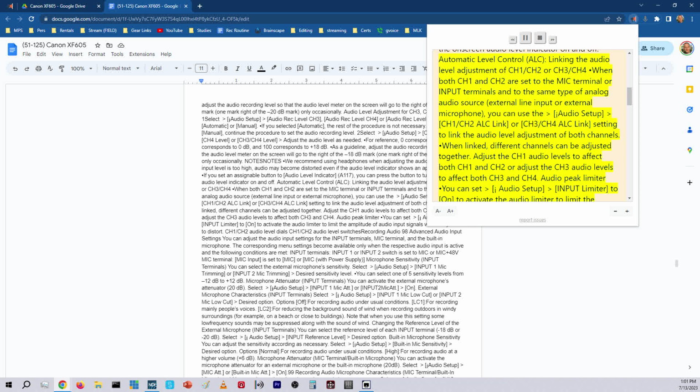Audio peak limiter. You can set Audio Setup Input Limiter to on to activate the audio limiter to limit the amplitude of audio input signals when they start to distort.